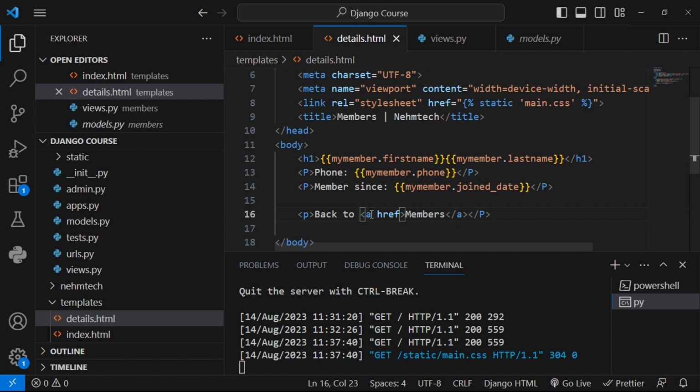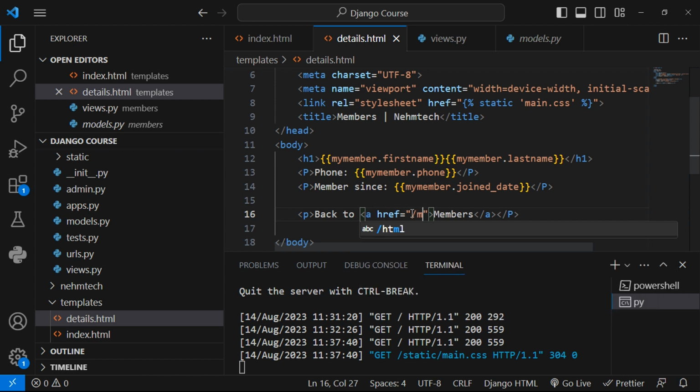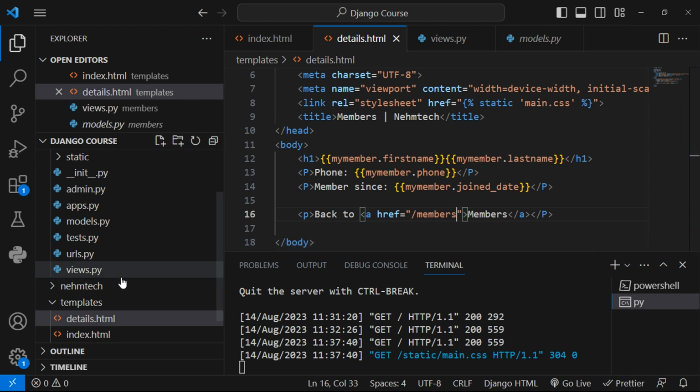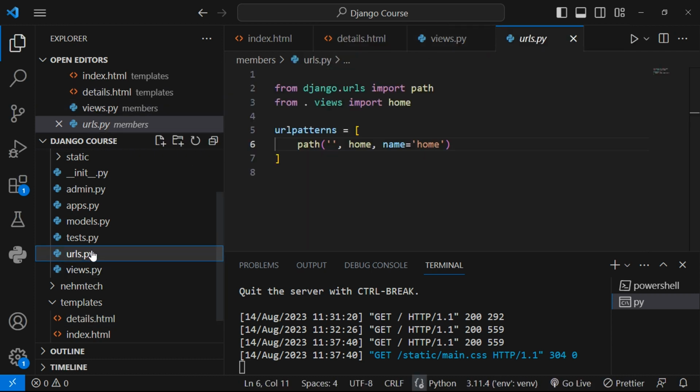Then I'll give it, let me just say members. You can just do a slash then I say members. I think the name we gave it was members. Let me confirm. Just go to the URLs. And then in the URLs, the name here is home.